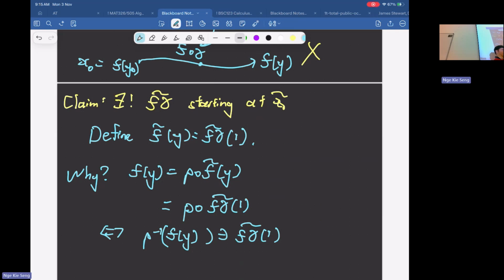So if you look at Fy is a point X, and look at the P inverse, and F gamma is a lift. So this is a property of this lift here, and then it is a unique lift, so it becomes equal. So there's one thing inside there.